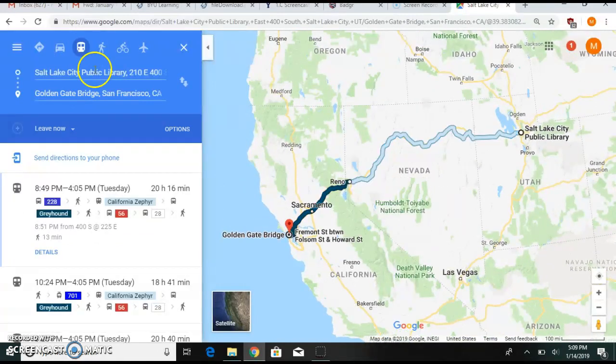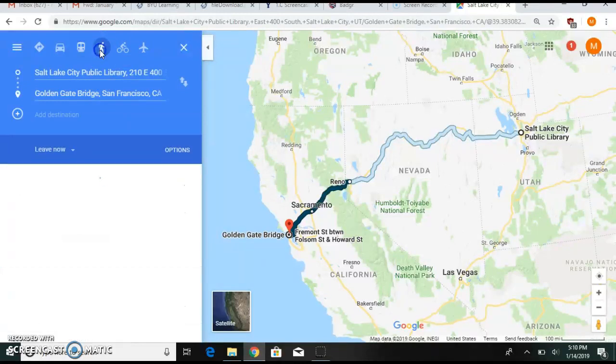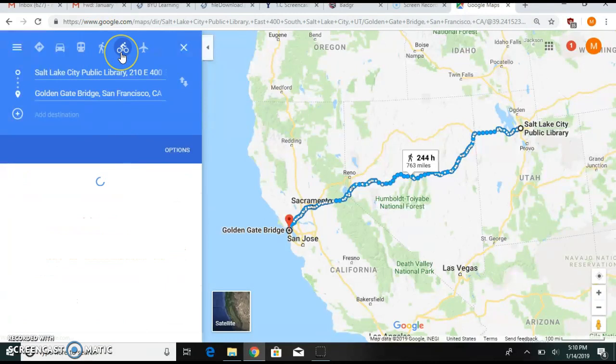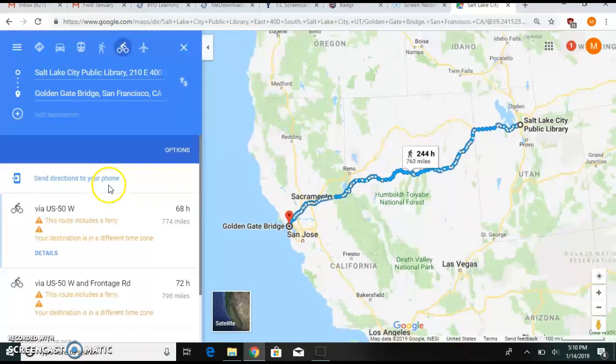Now for this long, it's going to take quite a long time to get over there, 20 hours, because you'll have layovers and things like that. Then there's other fun things like walking. For this, I do not suggest walking this 763-mile walk. It would take you 244 hours, but for shorter distances, that's fun. Also cycling and things like that.